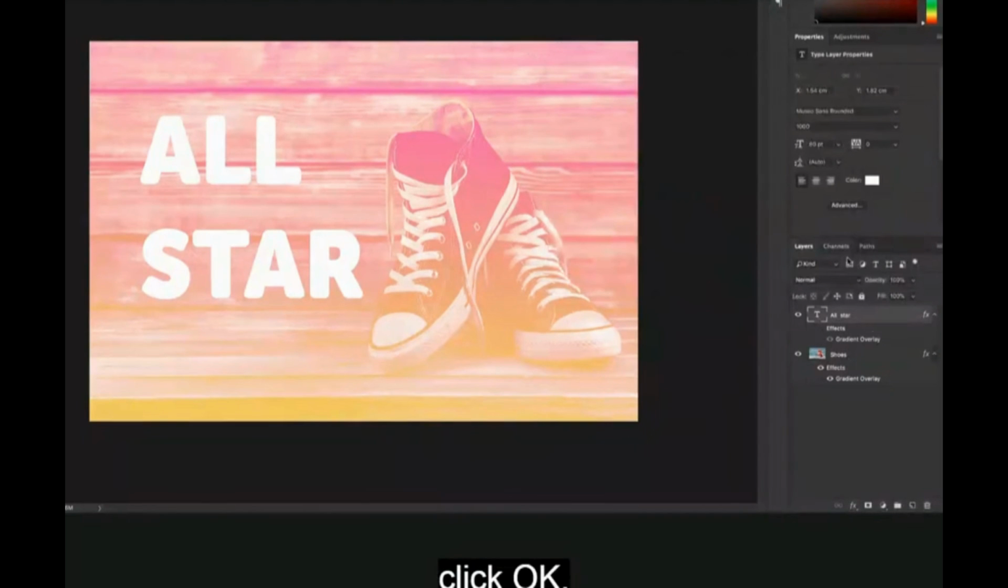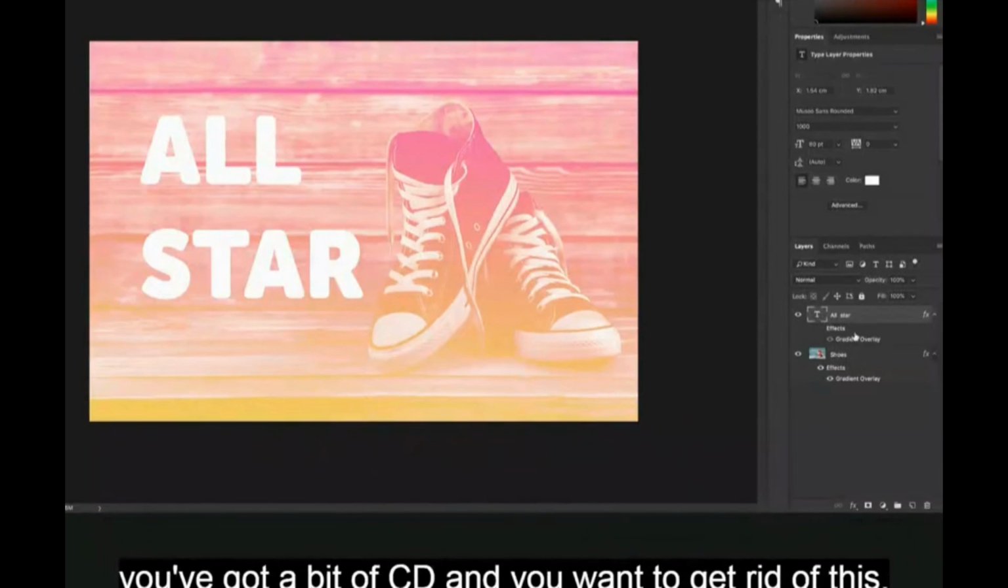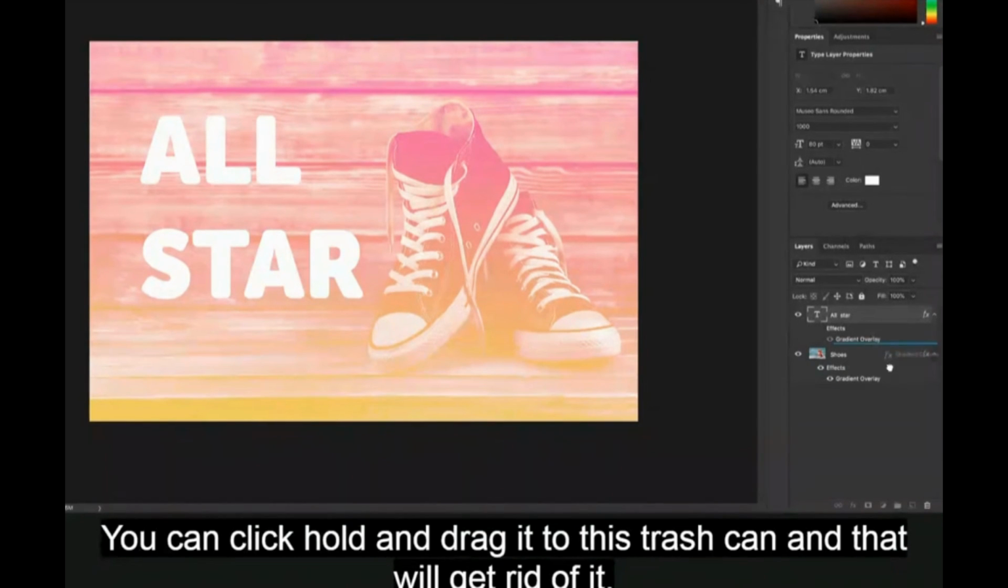All right, I'm gonna click OK. And if you want to tidy this effect up, so I've turned it off so you can't see it, but say that you're pedantic and you've got a bit of OCD and you want to get rid of this, you can click, hold, and drag it to this trash can, and that will get rid of it.